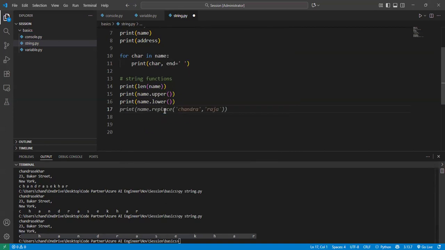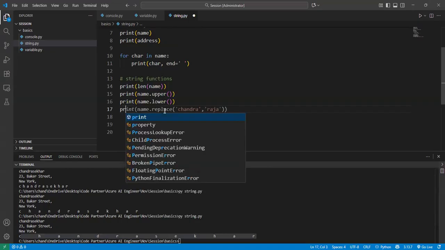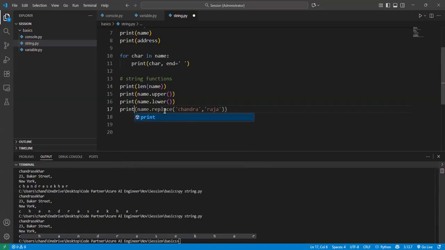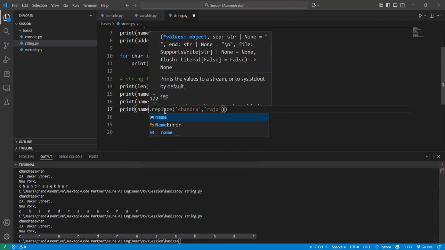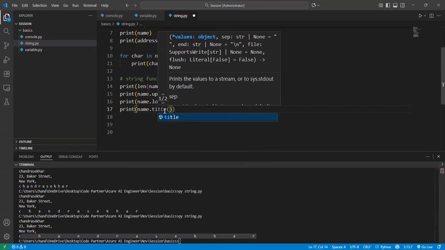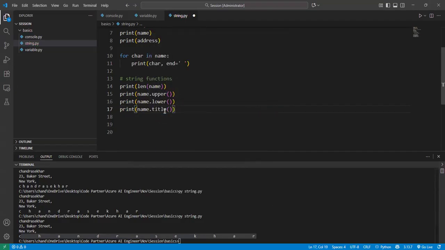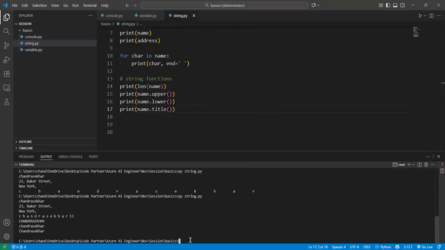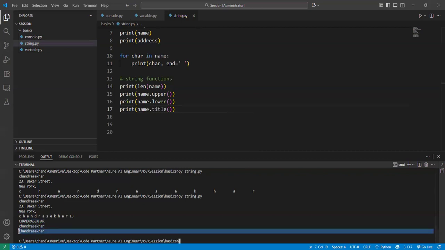And if you want the title, print name.title. That's I print this first. First is capital, second is lower, and third is title. Title means the first character is capital.